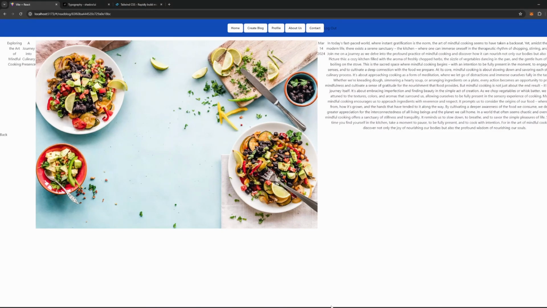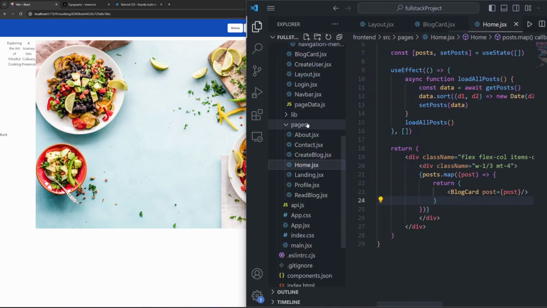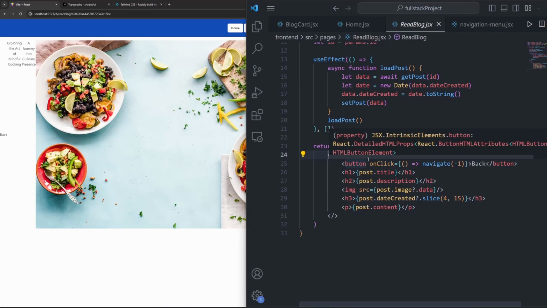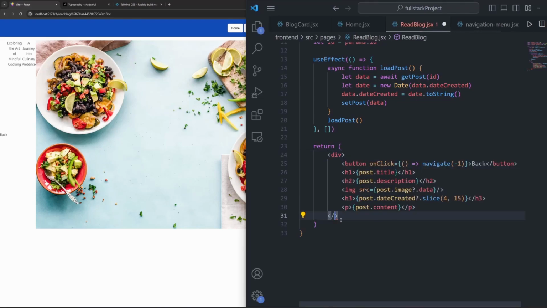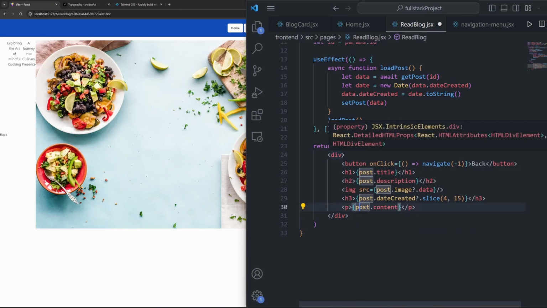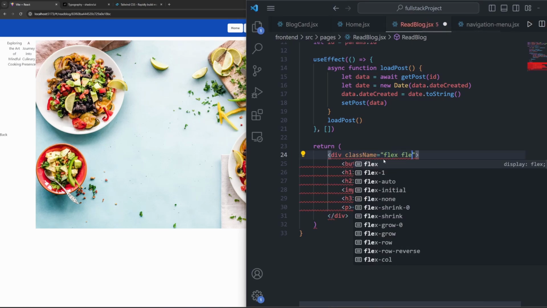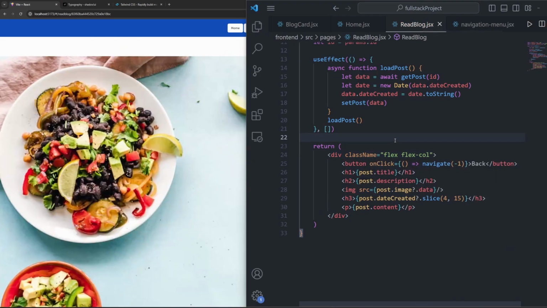To fix that, let's go ahead and go in here and let's go into our ReadBlog component. So I'll go into here. And the first thing I actually want to do is add an outer div to this JSX here so that we can add some styling. The most basic thing we could do here to get it into a column format is to give it a class name of flex and then flex column. Go ahead and save it.